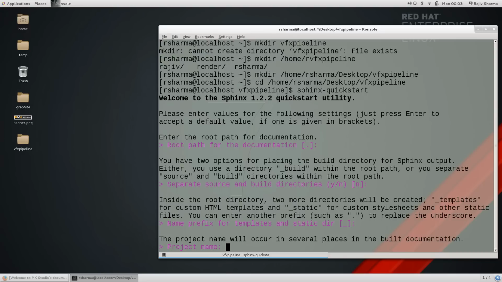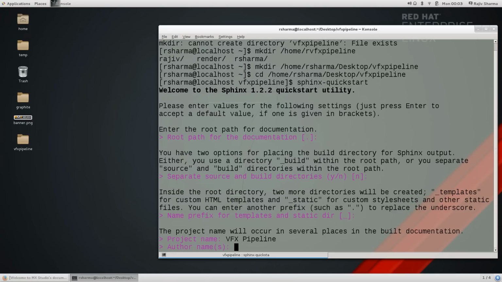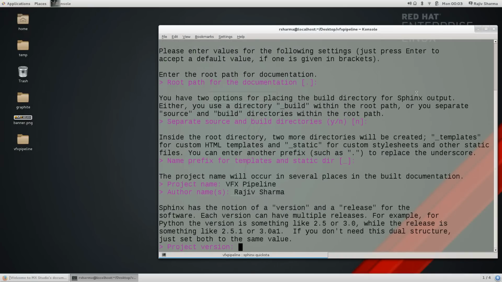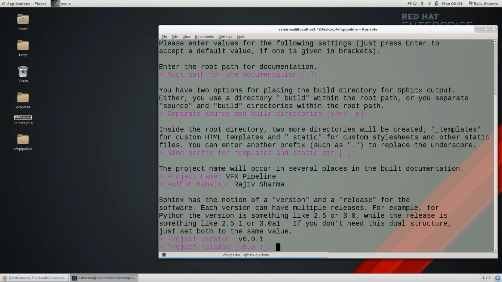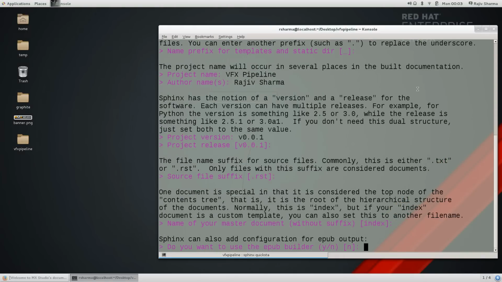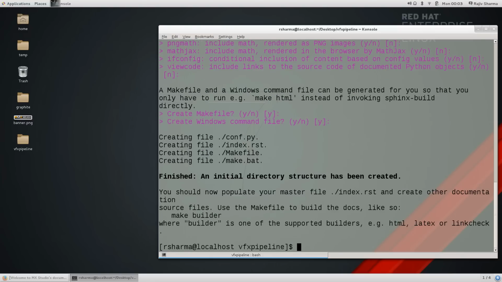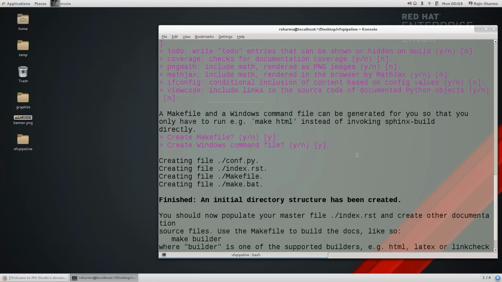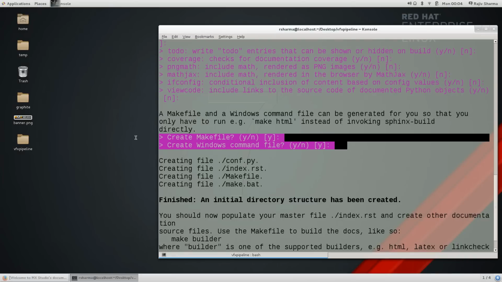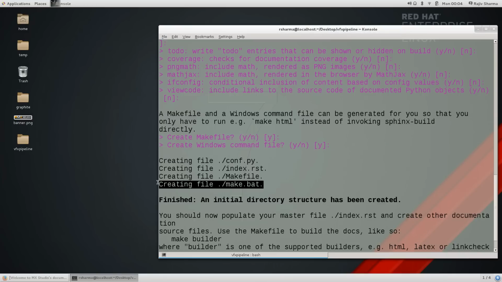Project name, I can say vfxpipeline is my project name, or you can type your own name. Author name, project version 0.0.1, and the release version is also the same. Other than that, just press enter, no need to change anything. Here I can explain this: it creates a makefile, and for Windows it will create a bat file. Here you can see these files being created.